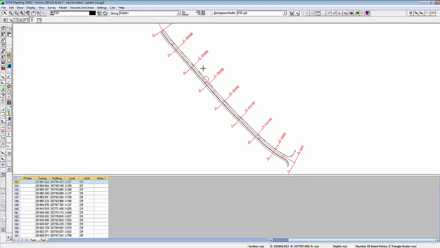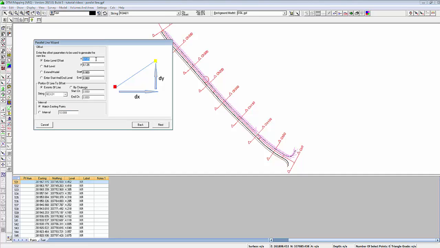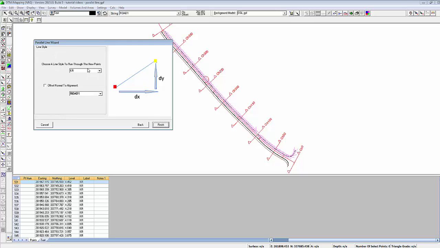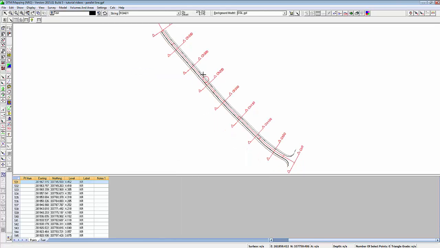Next I'm going to create the back of footpath line. Once again select parallel line, do this by offset again, select the line to offset from, which is the back of curb. I'll have a 2.5 metre wide footpath with a grade of 1 in 40, which will be a height difference of 63 mm. Choose a line style, which we'll use break, BRK. We draw, now you can see our back of footpath line.